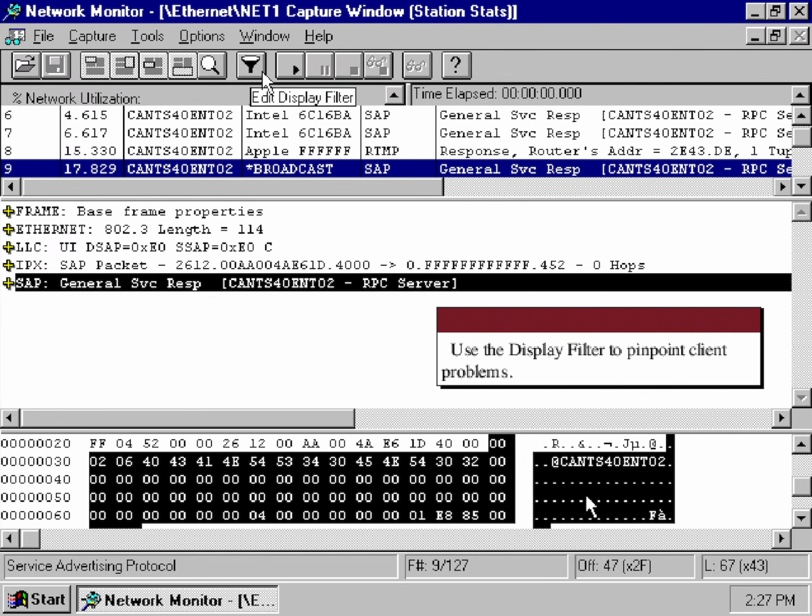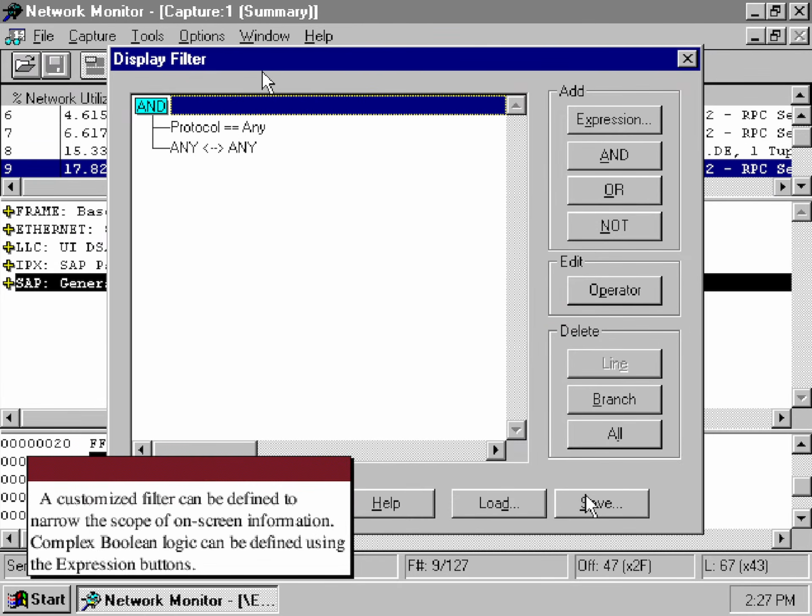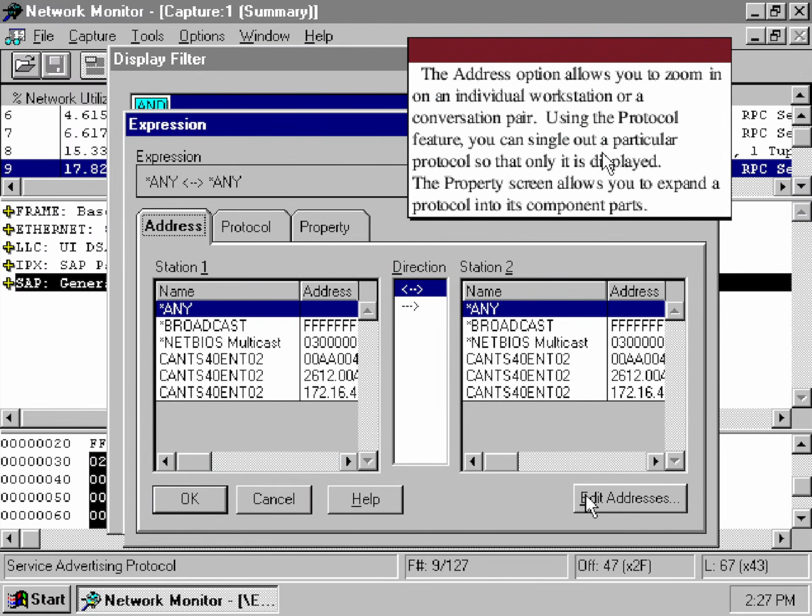Network Monitor's display filter can make it easy to pinpoint client problems. Begin this process by choosing the filter icon, which looks like a small funnel. Using this graphical tool, a customized filter can be defined to narrow the scope of on-screen information. Complex Boolean logic can be defined simply by using the expression buttons on the right. If you highlight the existing expression and choose Add Expression, you're presented with tabbed choices of address, protocol, or property. The address option makes it easy to zoom in on an individual workstation or a conversation pair.